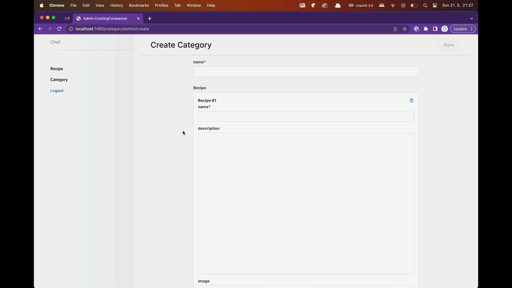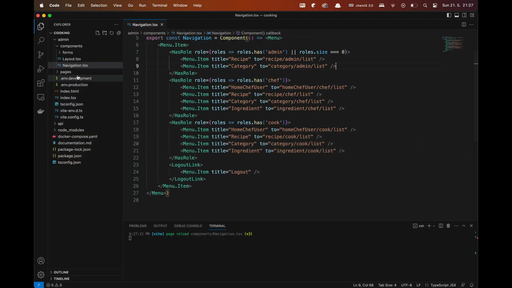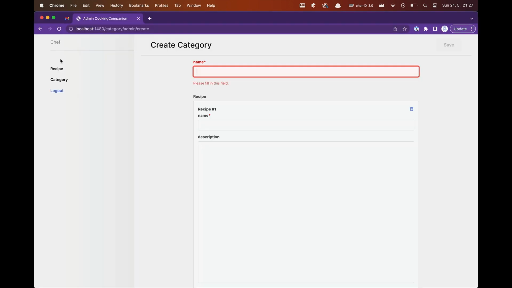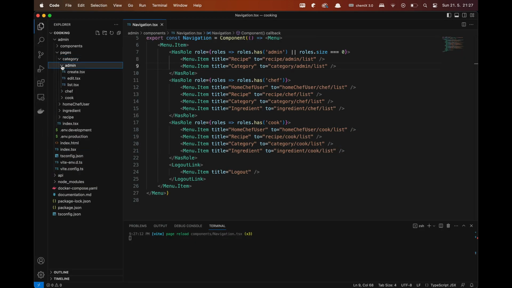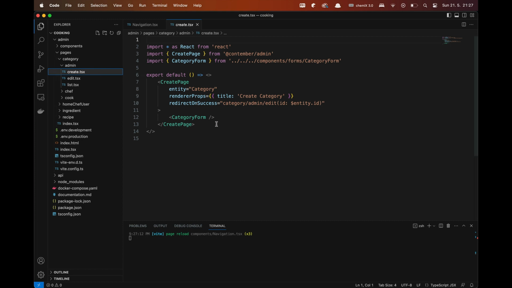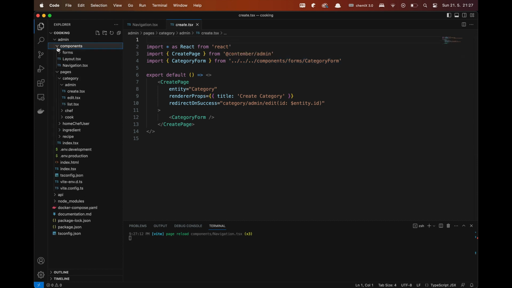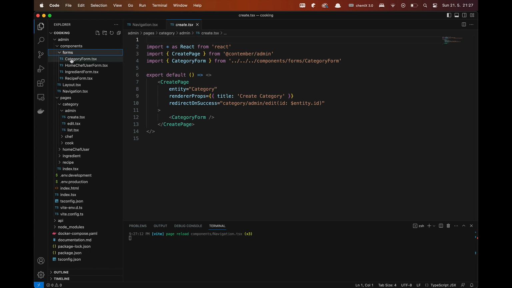The next step will be refining forms. The individual administration pages are defined in the Pages directory, which then load grid or form components. All forms can be found in the Components and Forms directories. Since there is a relationship between categories and recipes, let's modify the category form so that only the category name is defined.